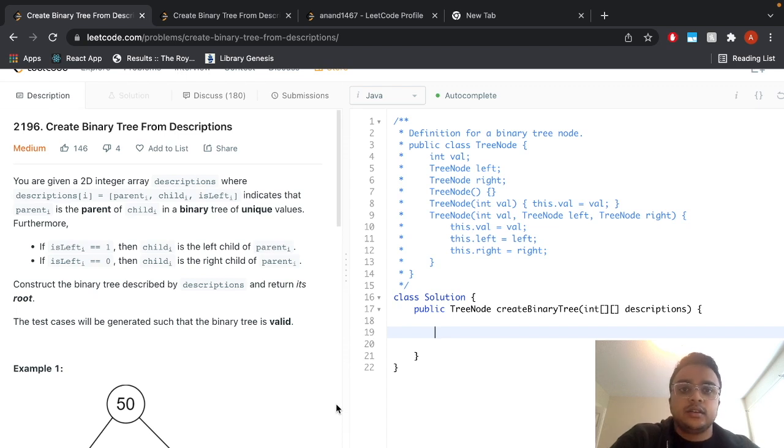Hi everyone. Today I'm going to solve the Leetcode question, create binary tree from descriptions. This was a problem that was asked in the weekly contest just yesterday, and it's about binary trees where you're trying to construct a binary tree where you're given a list of descriptions where the descriptions is parent, child, and is left.